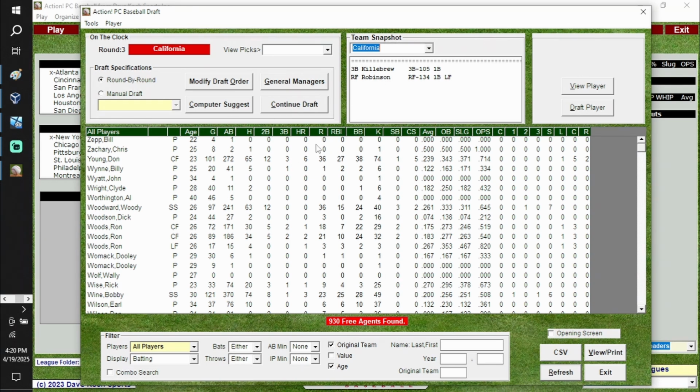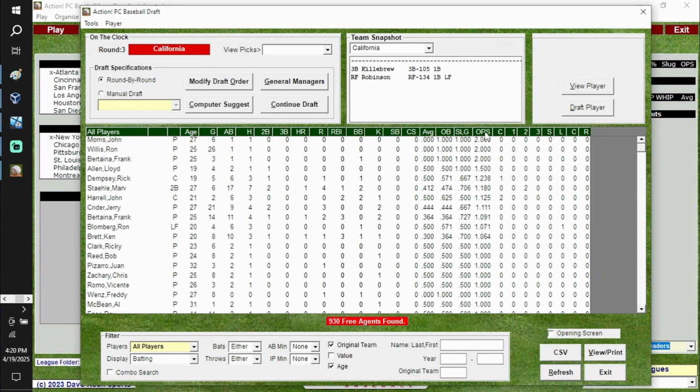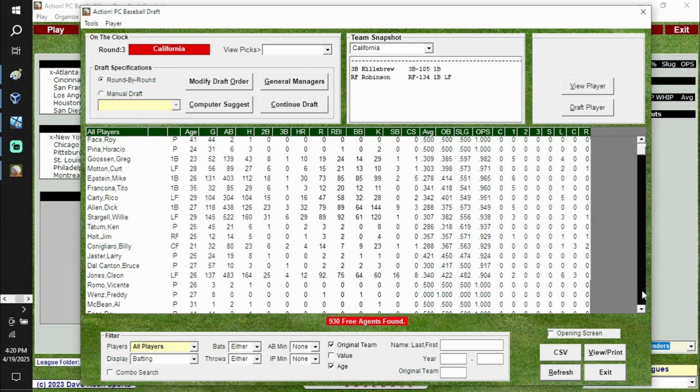I had the opposite thing earlier, so I don't know if this was an issue with Action PC Baseball 2023 and whether it was resolved in an update or a later version of the game, where I would select a player, hit continue draft, and nothing would happen. So let's see if we can get through this whole thing without that occurring again. I don't know why it picked someone for me in round 2, but I will take Frank Robinson. I'm fine with that. That leaves me with who to pick in round 3 here.